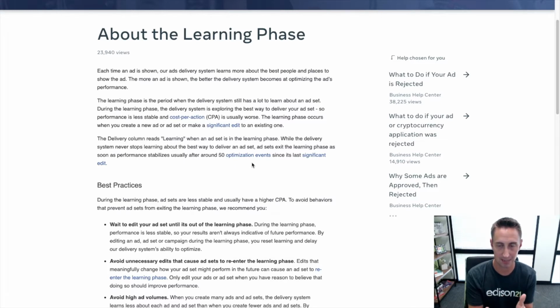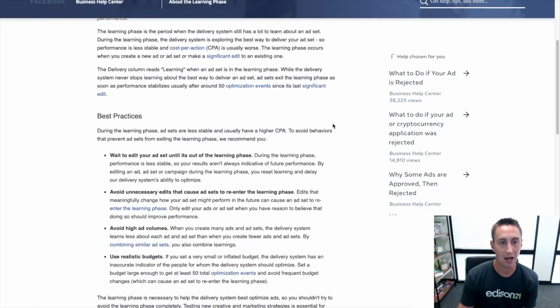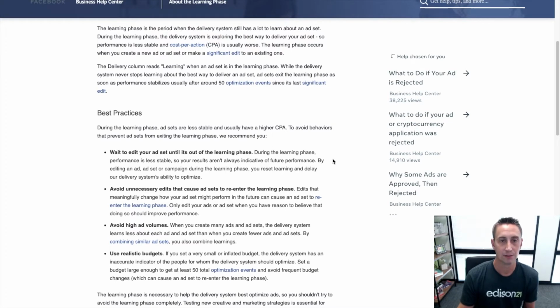So if you launch a campaign and it's doing great or not doing well in the first 2 days, it's usually not indicative of the long-term performance of the campaign. So right here we can see performance stabilizes around 50 optimizations since its last significant edit. You launch the campaign, and we see this all the time on our internal campaigns. It's running, it's doing its thing. Let's say we get out of the learning phase, we have 50 conversions, so now we want to start optimizing. The problem is once you start optimizing the campaign, it starts kicking the campaign back into the learning phase. So certain actions push it back into learning.